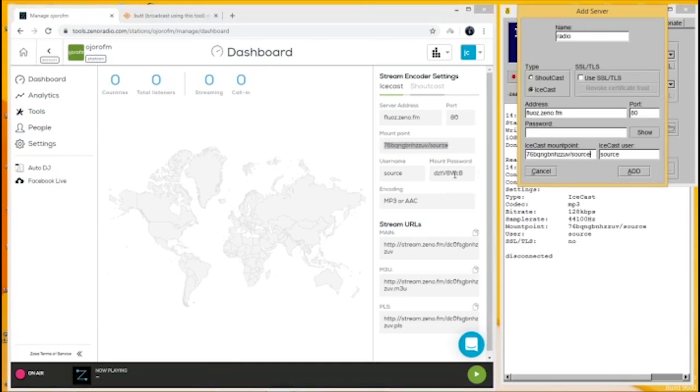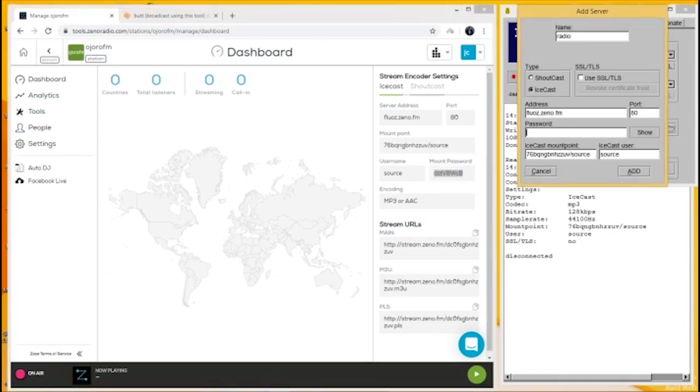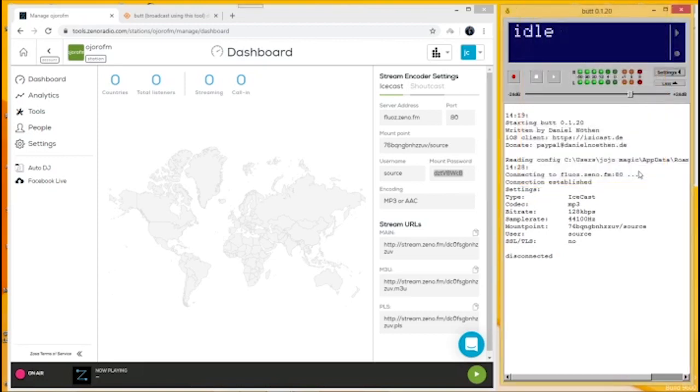Then your password, the mount password: copy the mount password here, and then you paste it under password here. Now your Icecast user, you have to leave it as source. Just leave it at default like this, and then you click on add. Once you add it like this, you can just click on play.